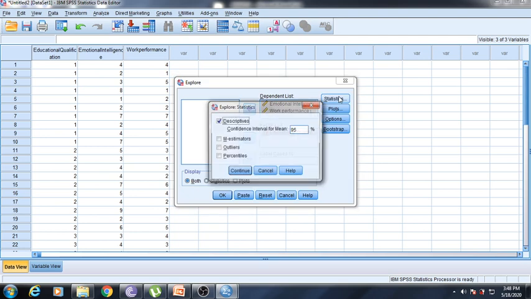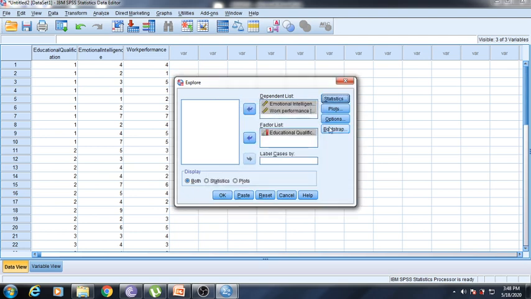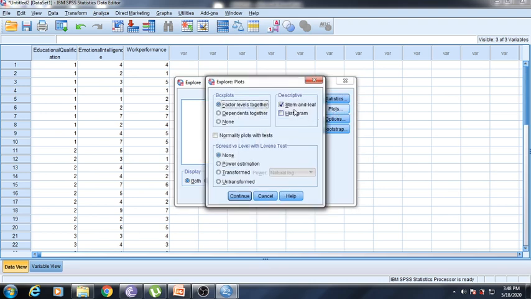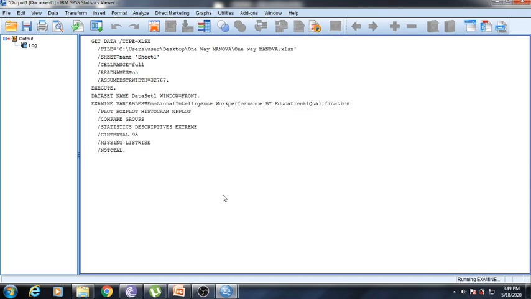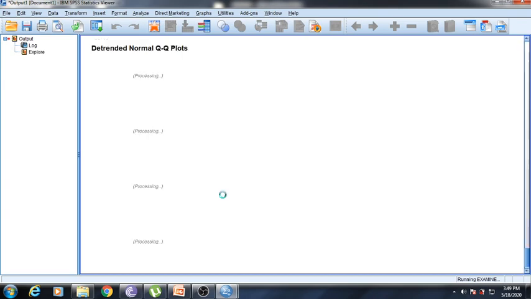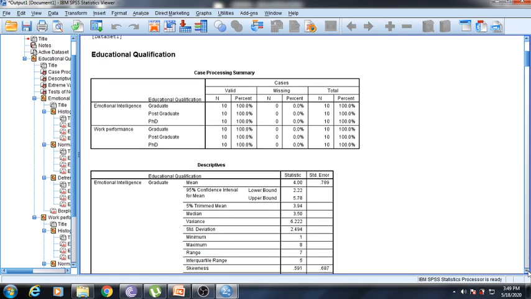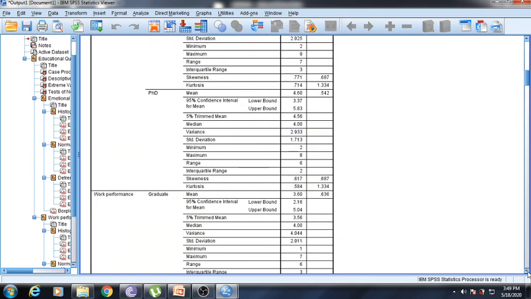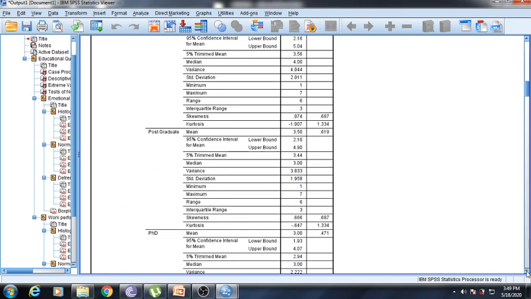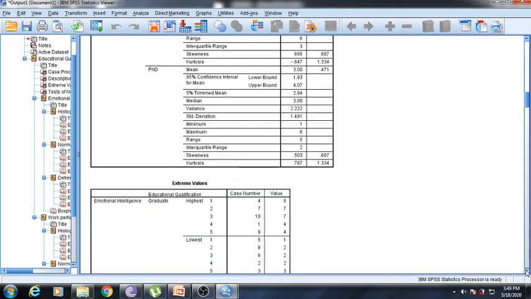Now we'll go to statistics. We'll click outliers, then continue. Then we'll go to plots, then we'll remove this stem and leaf, and then we'll click histogram, and then normality plots with test, and then continue, and then OK. So this is our output. So directly we'll go to test of normality to see Shapiro-Wilk significant value.